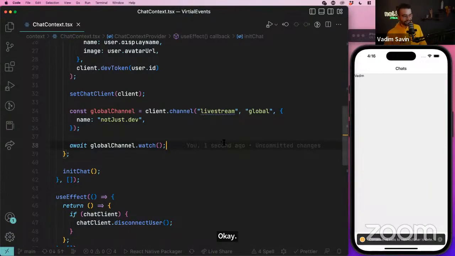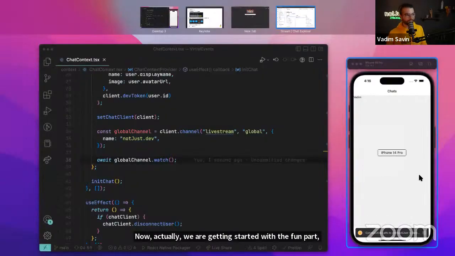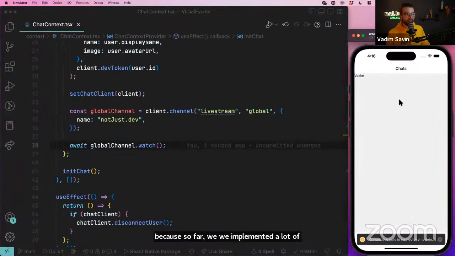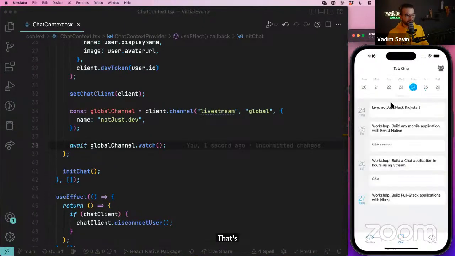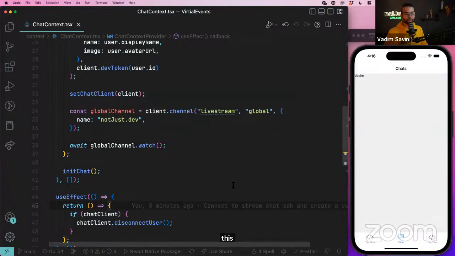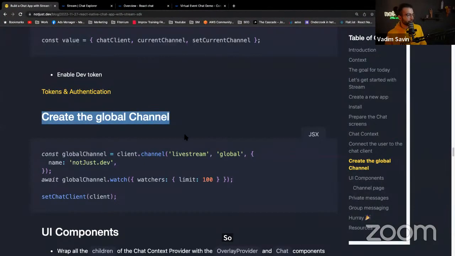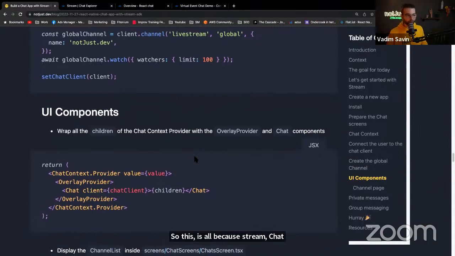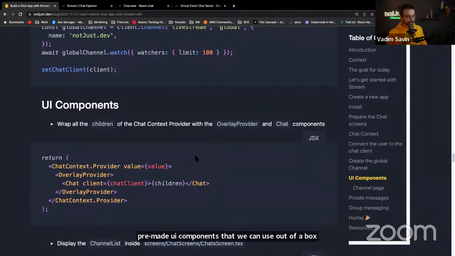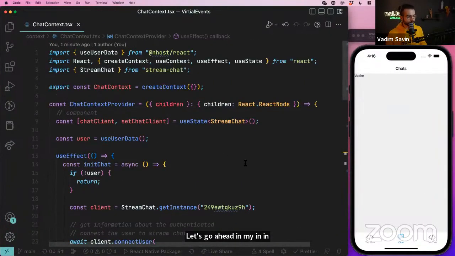Now, actually, we are getting started with the fun part because so far we implemented a lot of stuff that's good, but on the screen, we didn't see anything at this moment. And in the next steps, you're going to see how fast our application starts taking shape. So this is all because Stream Chat provides a lot of pre-made UI components that we can use out of the box. So let's go ahead in the application and in the chat context.